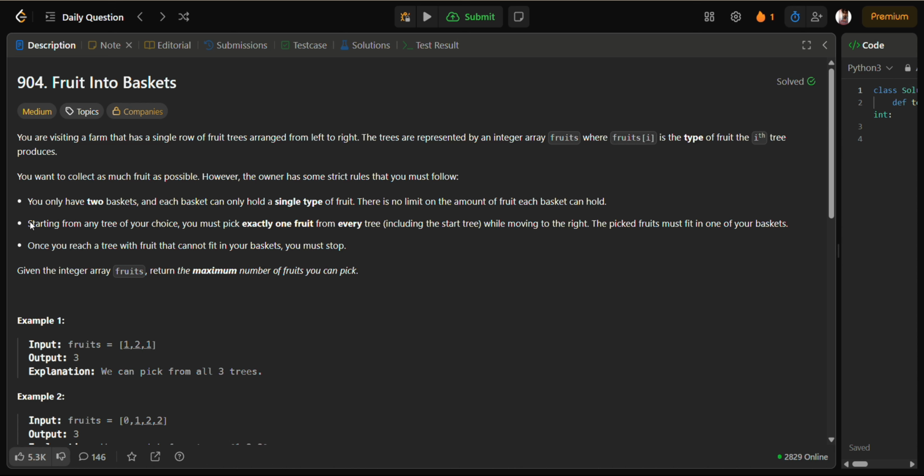You can start from any tree, and you must move to the right, picking exactly one fruit from each tree. All the fruits you pick must fit in the two baskets, meaning at most two different types total. Once you encounter a third type of fruit that doesn't fit in your current baskets, you have to stop. Your task is to return the maximum number of fruits you can collect following these rules.